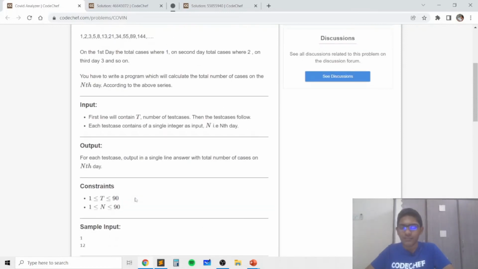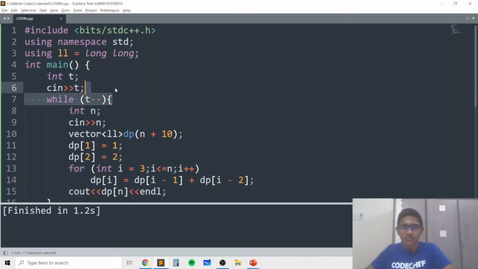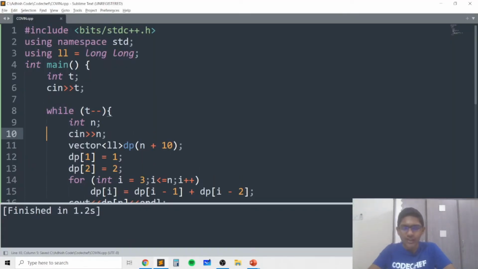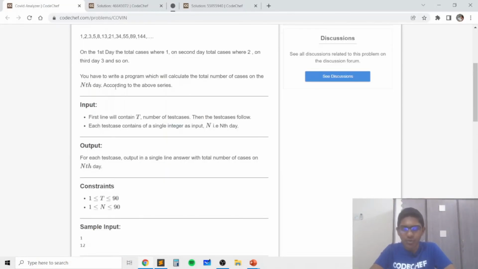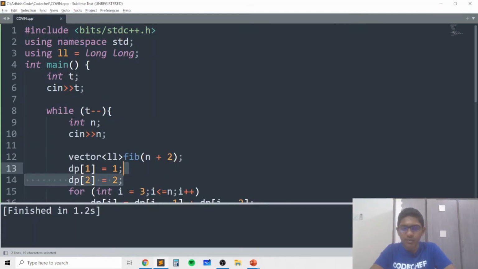fit in 1 second. And the code for this is basically for each test case, I take in the value of n, I store an array fib of n plus 10. I used n plus 10, actually n plus 2 is enough. In case n is equal to 1 or n is equal to 2, we need to be able to store fib of 1 and fib of 2 in the array. That's why we use an n plus 2 sized array.